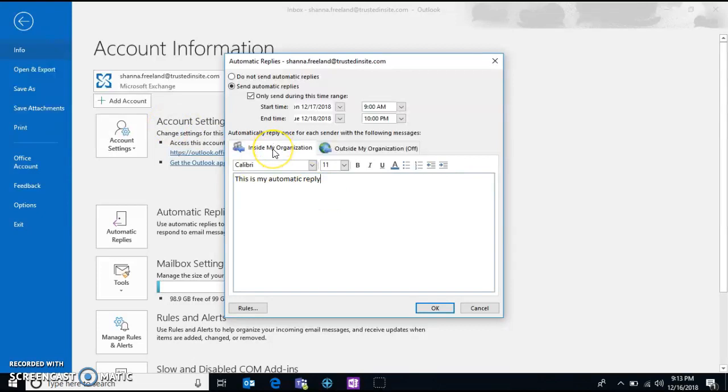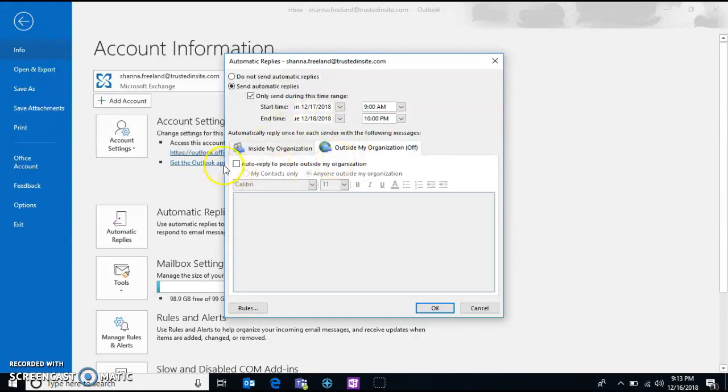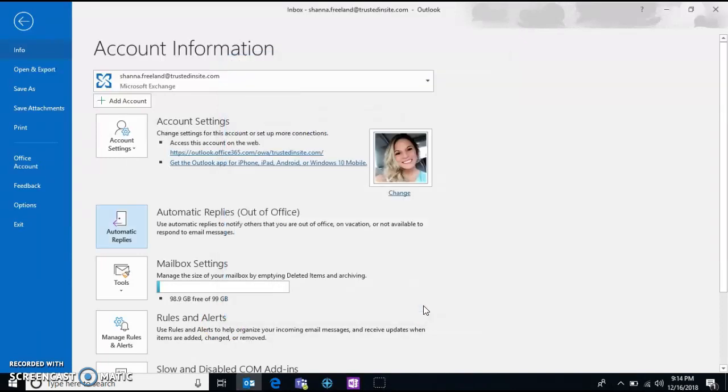You can set it differently for inside your organization, which is going to be the other hfcc.edu accounts, or outside my organization. You can auto-reply to people outside, and you can have it so that it's anyone outside, or only people in your contacts list, but not hfcc.edu email only. So if you save your students' Hawk mails to your contacts, you can have it so that the auto-reply will actually go to those people as well. Once you set it, you can click OK. And now I have them scheduled for that time.